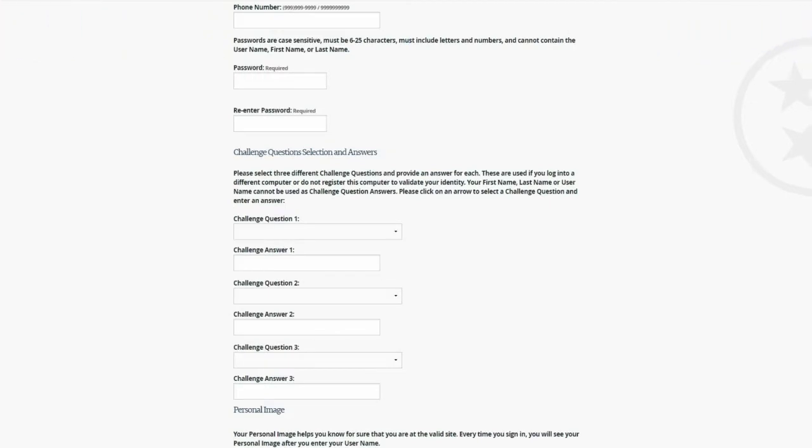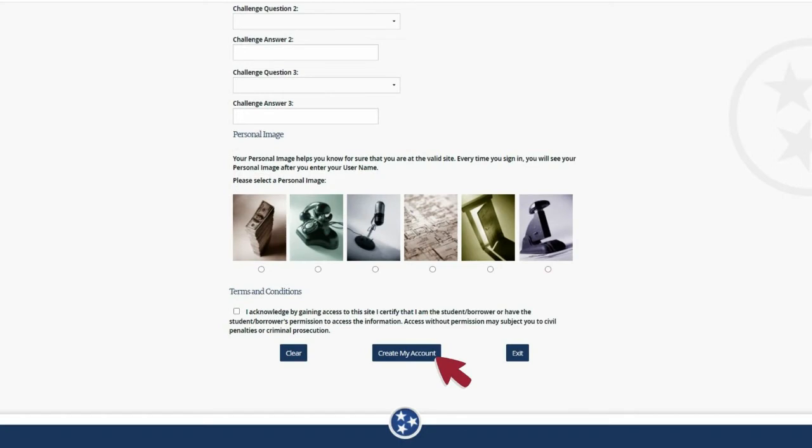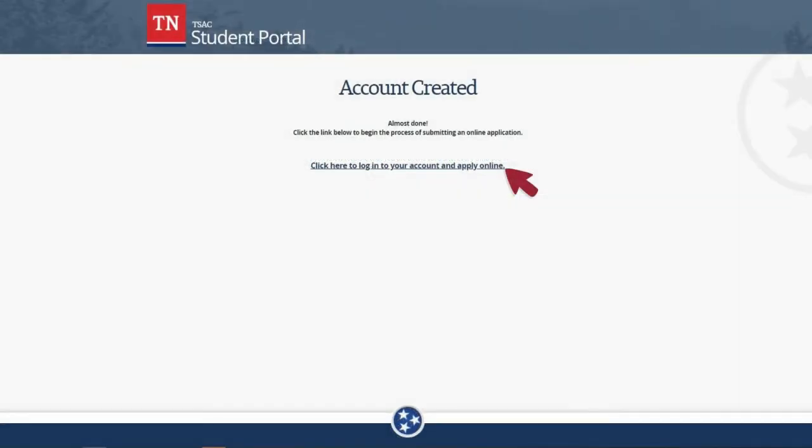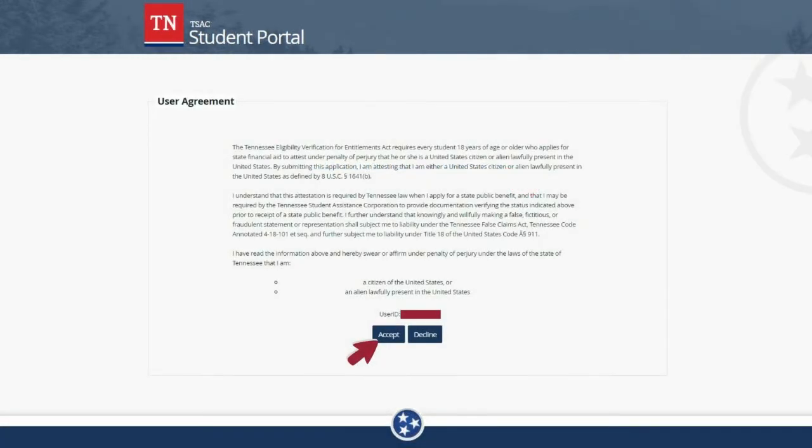Scroll down, create your password, and answer the challenge questions. Lastly, select your personal image, check the Terms and Conditions box, and then click Create My Account. You'll see an account created confirmation. Use the link below that to access the applications. After accepting the user agreement, you'll be brought to your student portal.